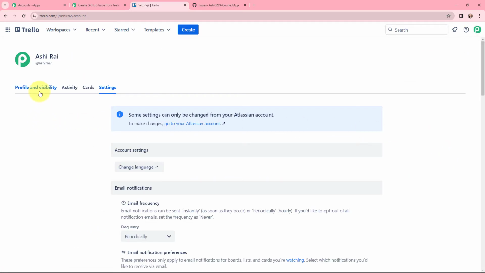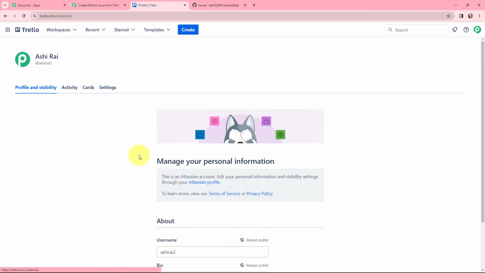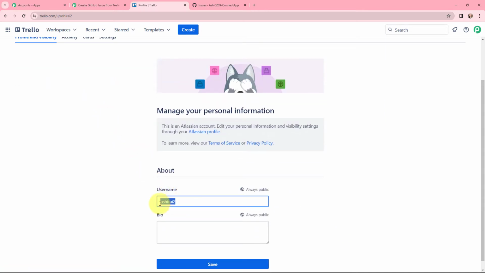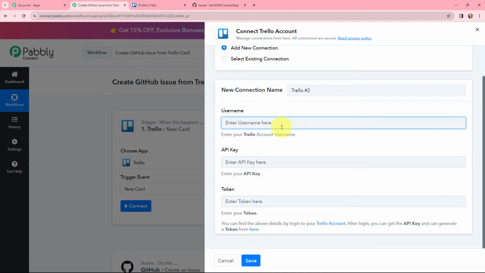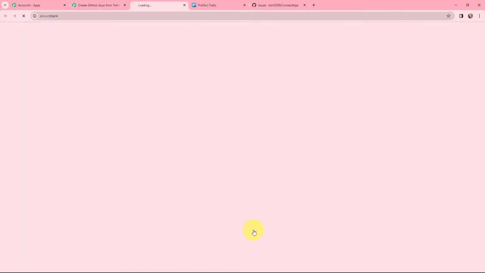And in settings, I will go to profile and visibility. And here this is my username. So I'm going to copy the same. And here in Pabbly Connect, I'm going to paste it. So once I've mentioned the username, now for API key and the token, I'm going to click on this hyperlink.